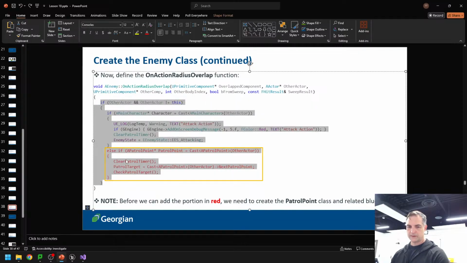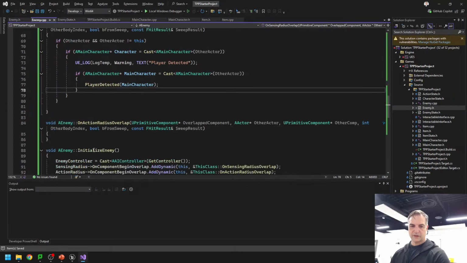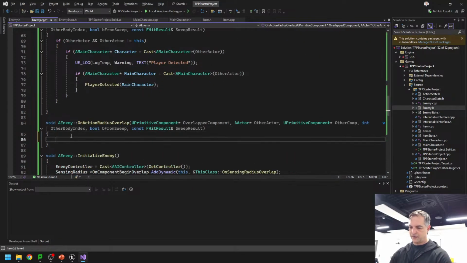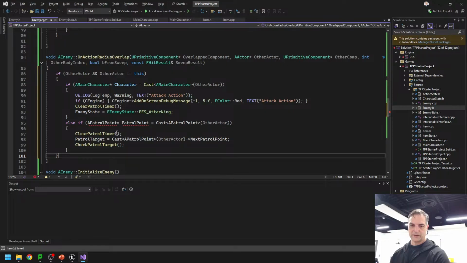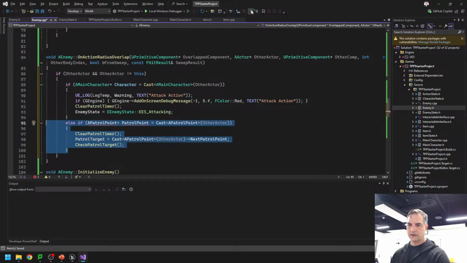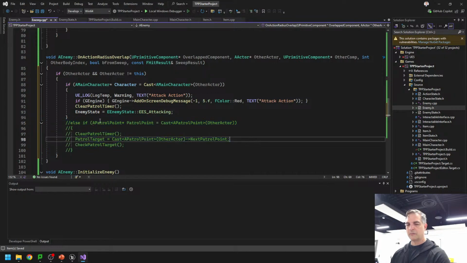So copy paste, and that's going to be in here, but it's going to give us a bit of an error because patrol point doesn't exist. We can just get rid of this else if right now. We can even actually comment it out if we want. So we'll comment it out. We're going to come back to this else if later. All right, save.